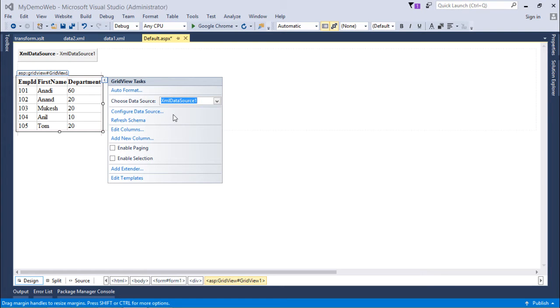As soon as I did that, you can see that since the data is already available in the XML and is not coming at runtime from the database, I can see the records right here as well. So let me execute this.